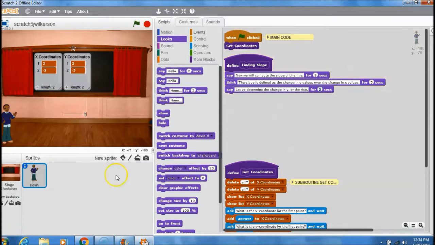Let me pause. Okay, so I'm going to change it so that that'll display for about 4 seconds. So let me just double check. So now we'll compute the slope of the line. The slope is defined as the change in y values over the change in x values. Let us determine the change in y, or the rise. Alright, so we want to do some mathematics now.